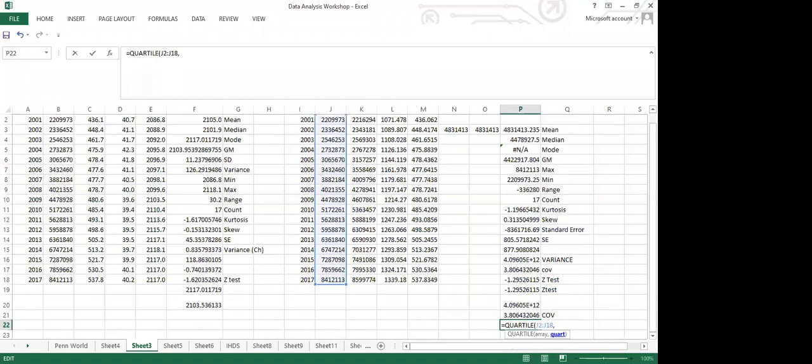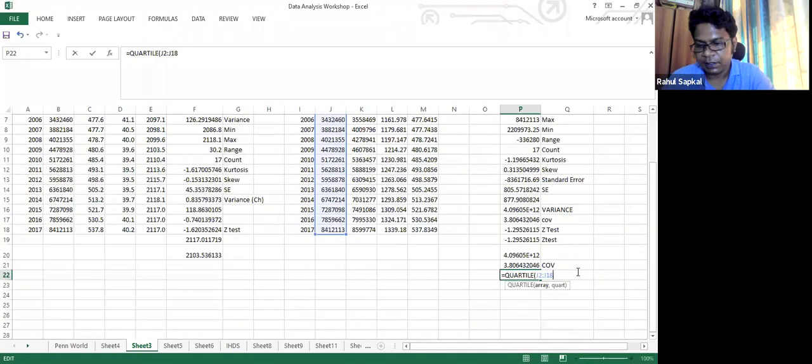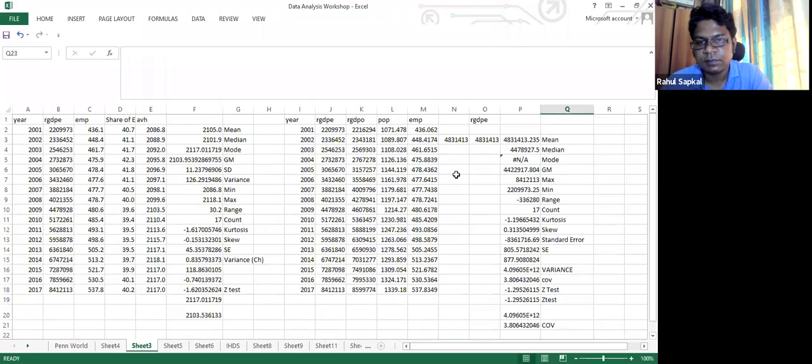Sir, the data will automatically be entered. You just have to select. Yes. Okay. Quartile, I'm just selecting. I think, wait, I will do it here. I'll do it here.